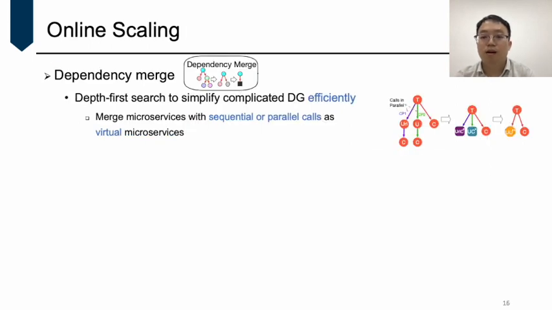Next, the online scaling module computes the optimal latency target for a complicated microservice dependency graph. First, Erms will merge the dependencies to simplify the complicated dependency graph through depth-first search, as shown in the figure. In particular, Erms will merge microservices with sequential or parallel calls as virtual microservices based on the latency model.